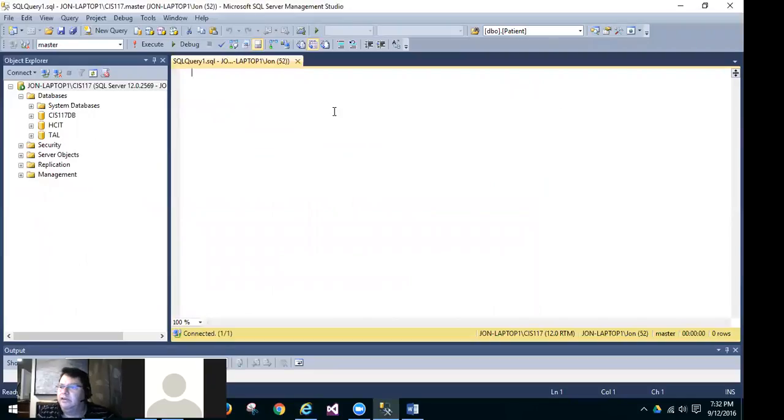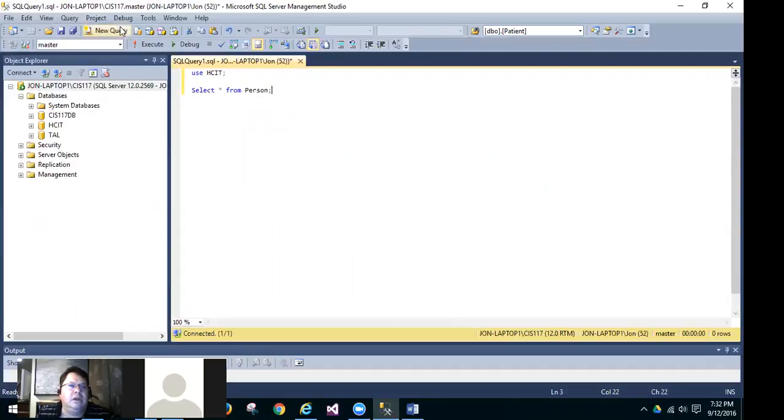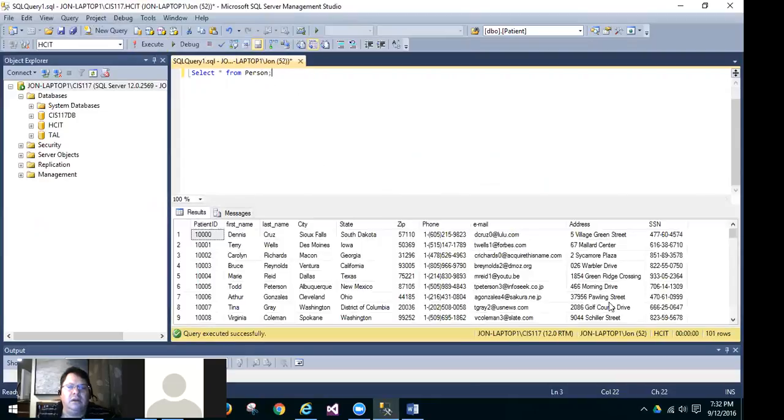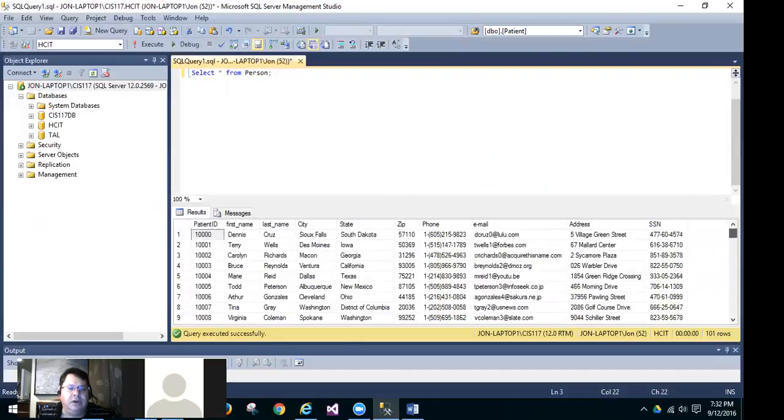So let's come up here and let's say use HCIT, and let's start by selecting star from person. Okay. And so we've got a whole bunch of people here, and if we wanted to filter that for people that are only, for instance, from Texas, we would put in a where clause where state equals Texas.